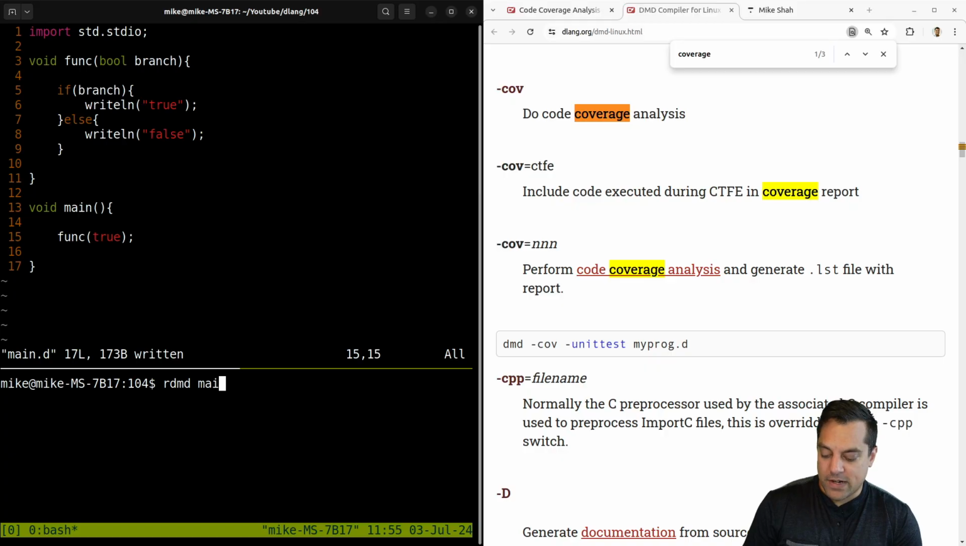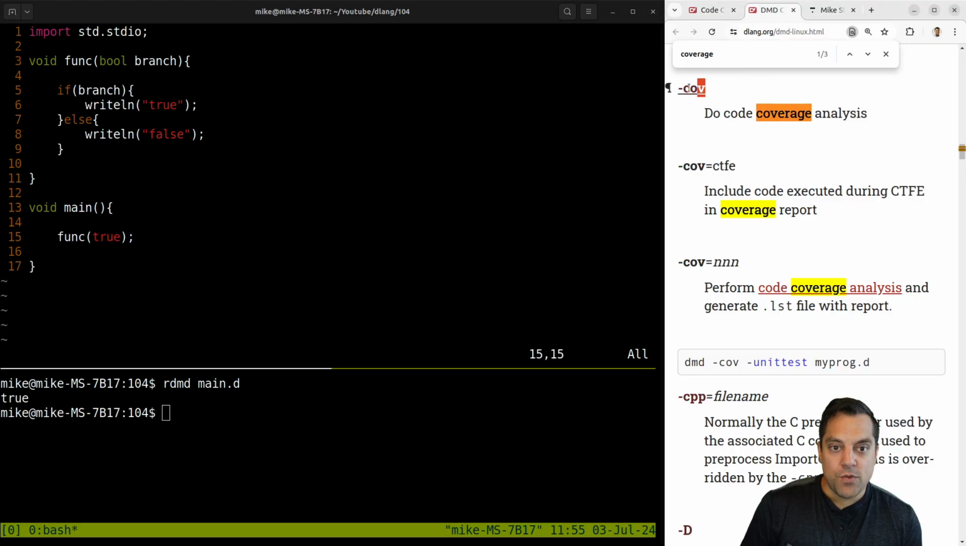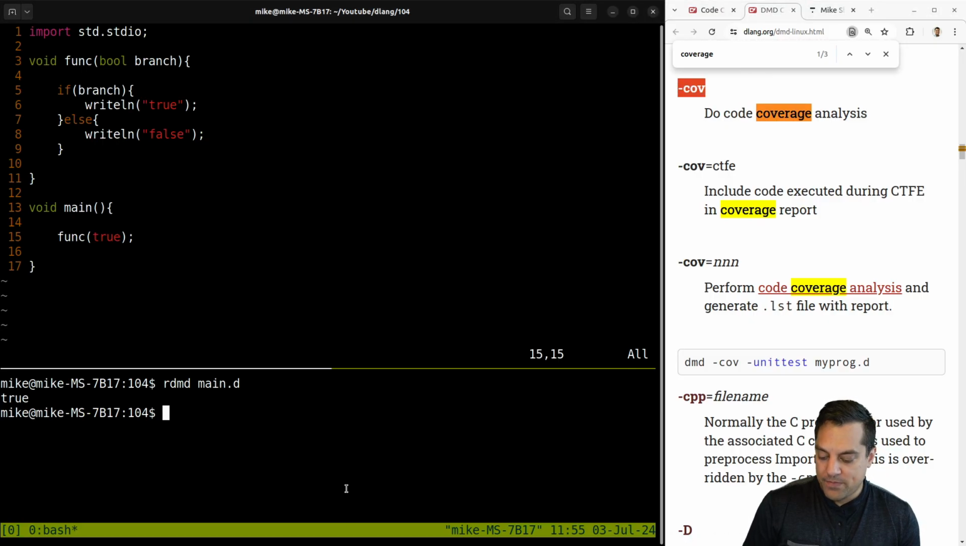So let's just go ahead and verify our little assumption here. Whoops, there we are. And we get true printed out here, so not false. Okay, so let's see how this plays in with the code coverage functionality here with the -cov flag. And what we're going to do this time is do rdmd our main.d file and do -cov for coverage. Go ahead and hit enter.